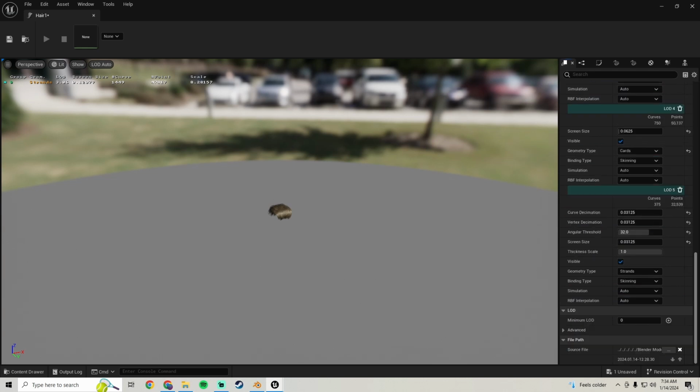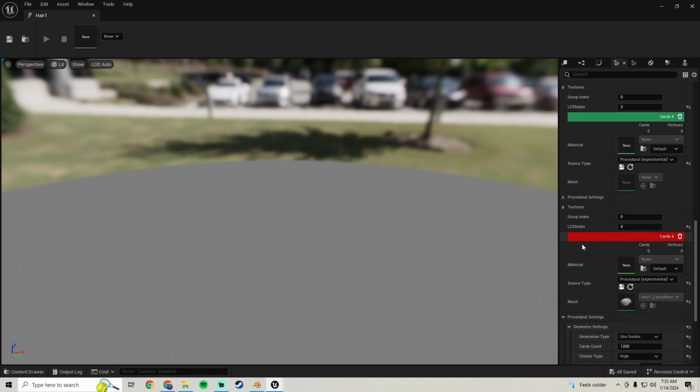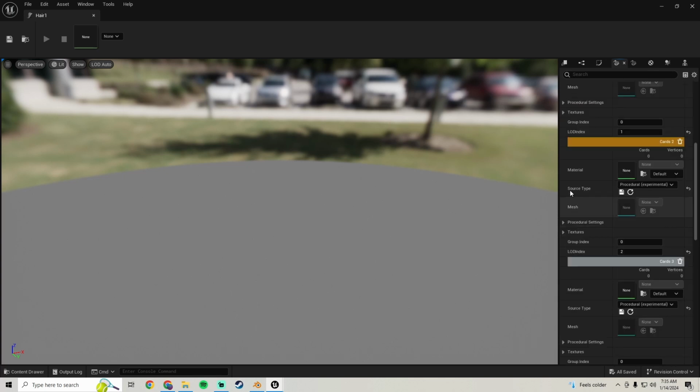Let's set. I'm gonna change my minimum LOD down here to 4. LOD 4 is not using the card for some reason. So let's try it on a different LOD. Let's just try it on a higher LOD real quick.